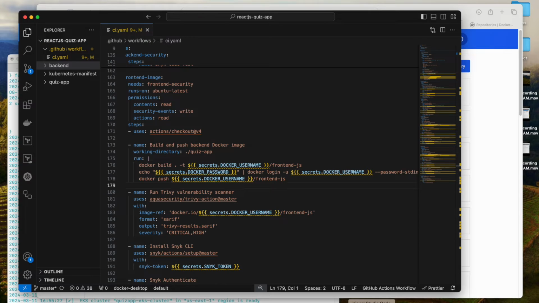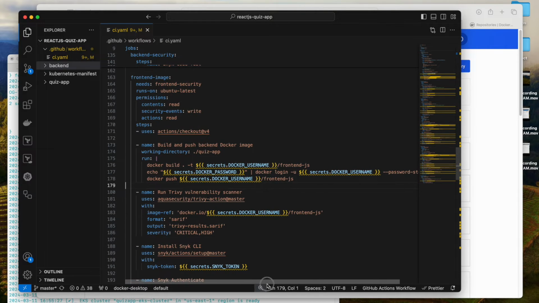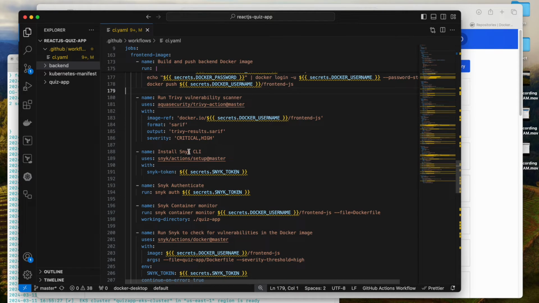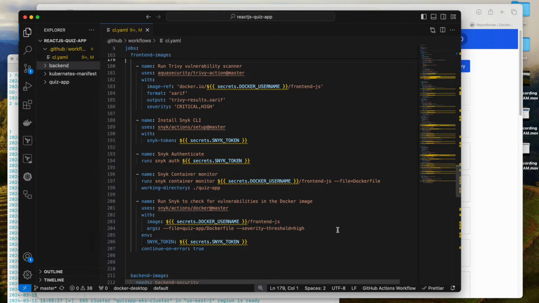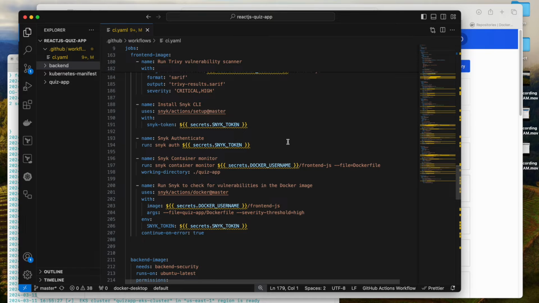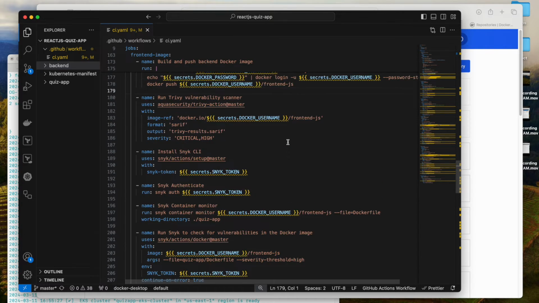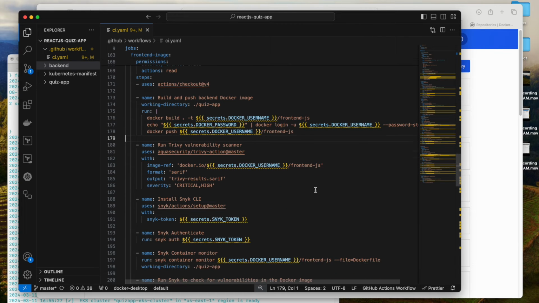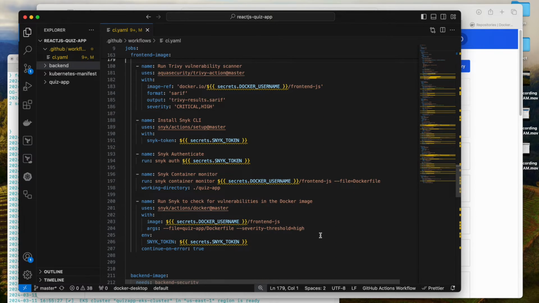And I'll close this other thing. So back here, I will run Trivy on our Docker image to make sure there is no vulnerability in the image. I'll also use the Snyk CLI authenticate to monitor our container for any vulnerability. I'll do the same thing. So this is for the front end.